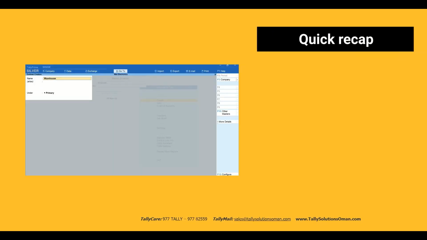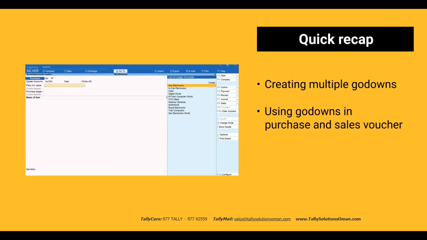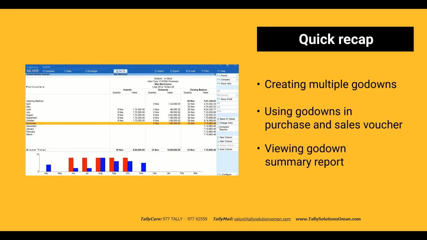A quick recap of things we learned in this session. Creating Go Downs in TallyPrime. Using Go Downs in Purchase and Sales Voucher. Viewing Go Down Summary Report.